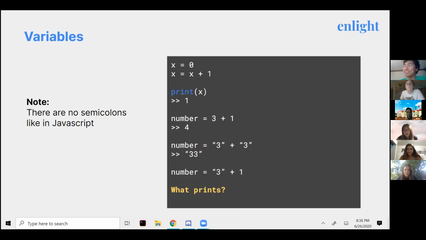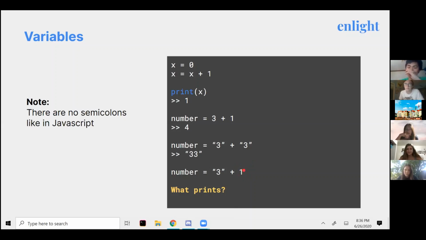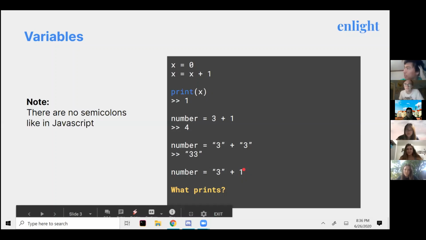I think it will print the 3 and then the 1. So you think it'll print the 3 and then the 1? Yep. Okay. Does anyone else have any ideas? Would it print an error because they're different types of variables? Yeah. Does anyone else have any other ideas?